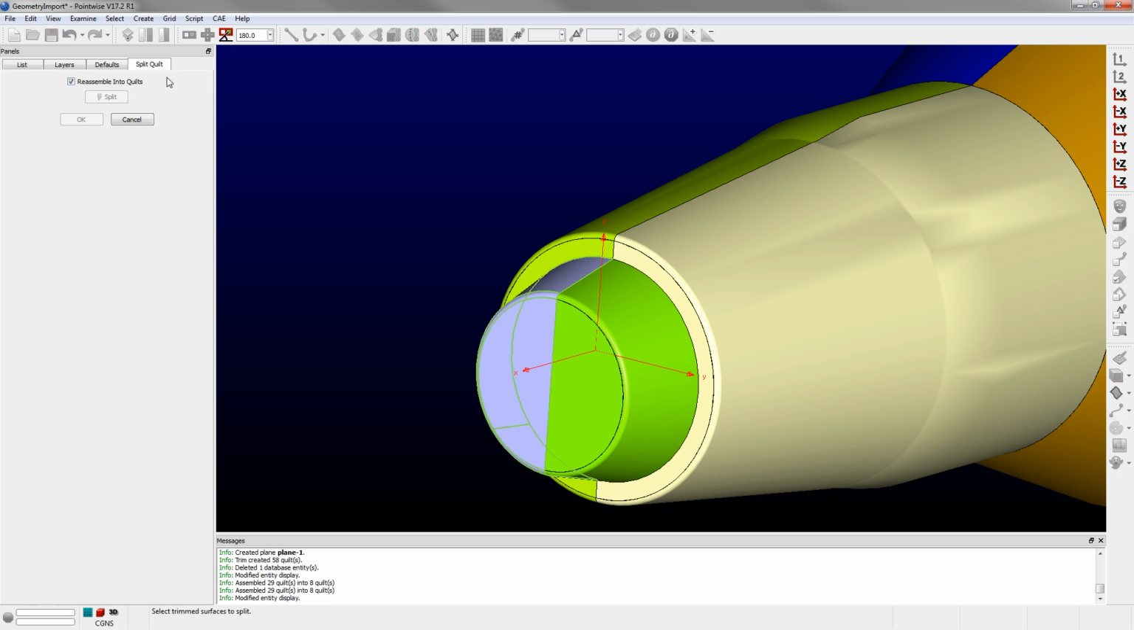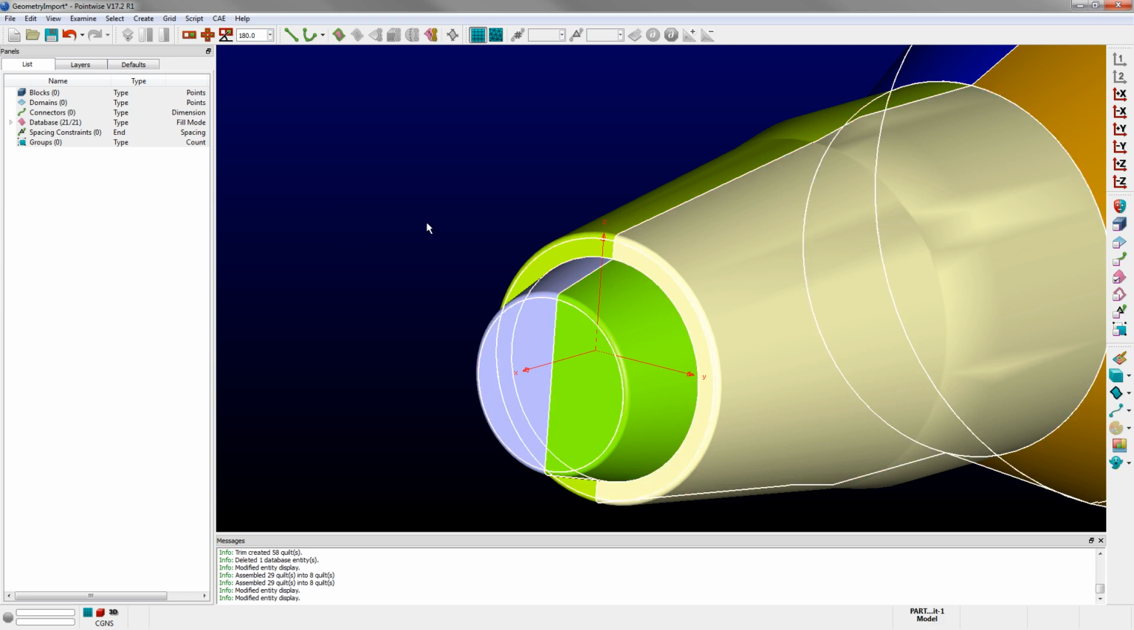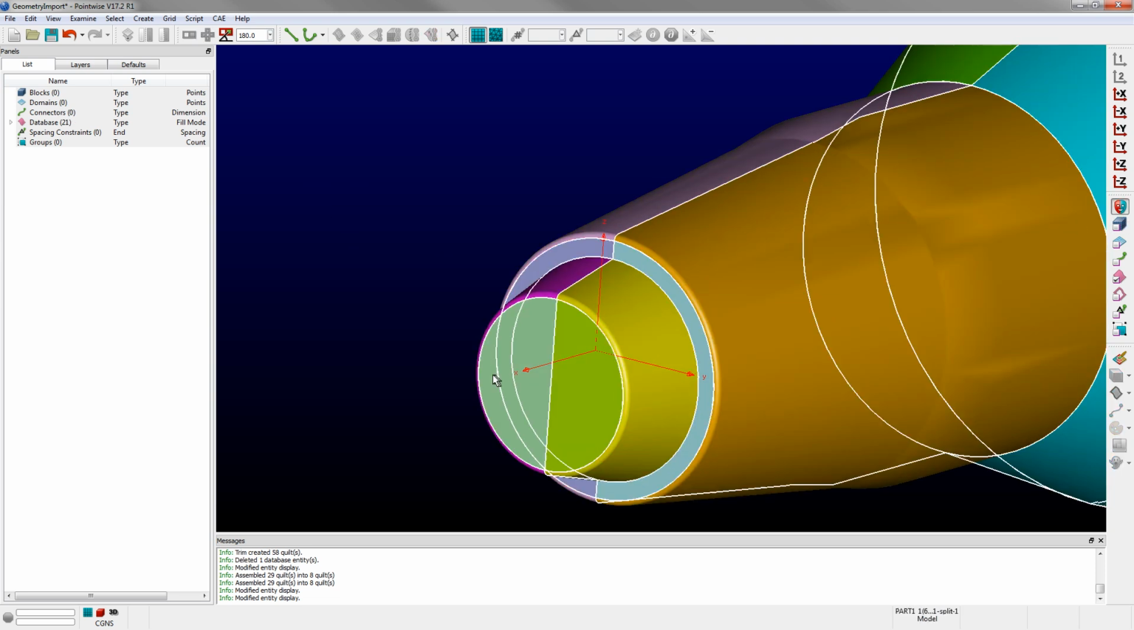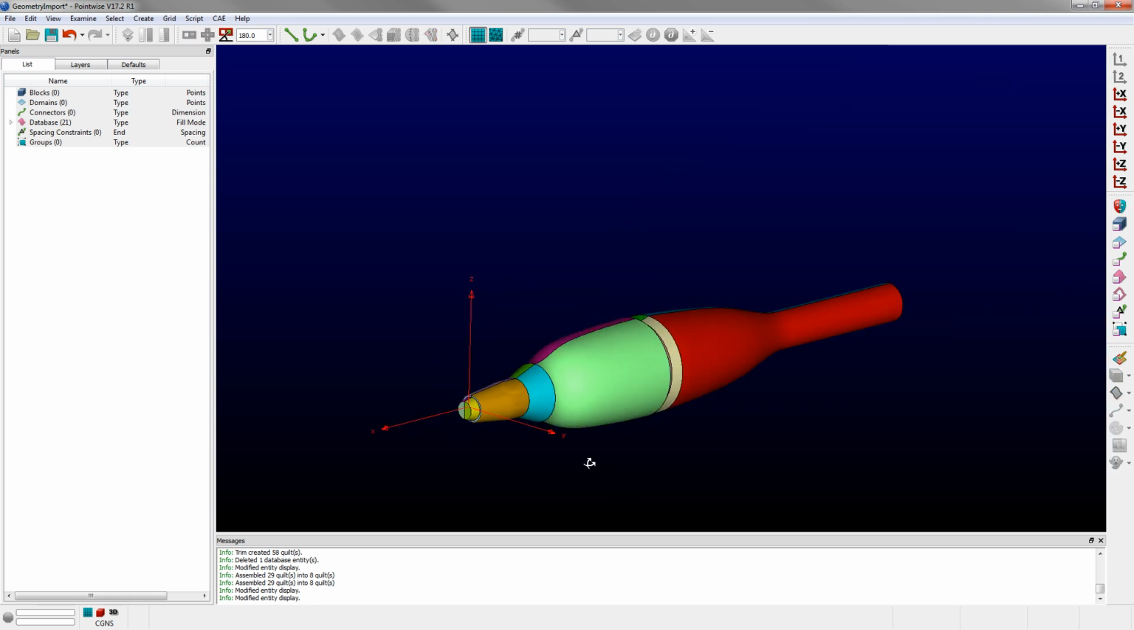Oops. Split. Making use of that space bar. All right, rainbow color everything. Okay, so now I have the quilts that I want for this case.